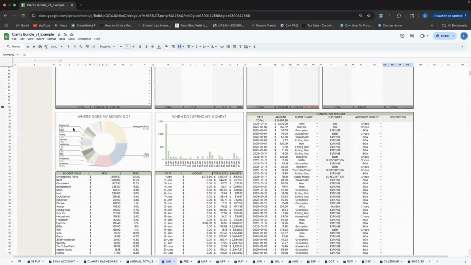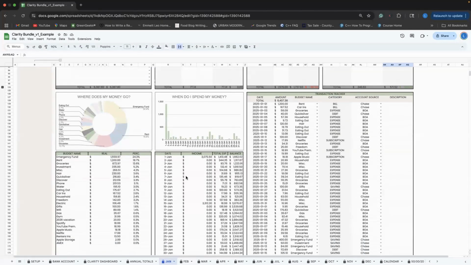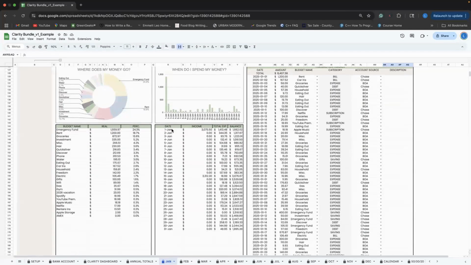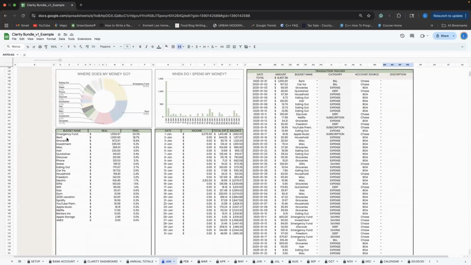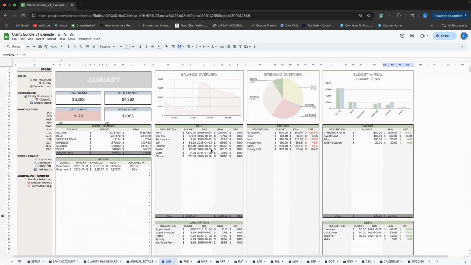To the left of this transaction tracker, you could see that you have a high level of where your money's going and when you're spending your money. This is just to give you some insight on if you're spending your money a lot during, say, maybe a weekend or the first of the month, right? When things are due or whatever the pattern is, you could see that. And then Where Does My Money Go is also there to do the same thing, but it's bucketing them into those categories. So you could see the percentage of the money and where most of your money is going, just broken down by percentage. So that is how all of the monthly tabs look.